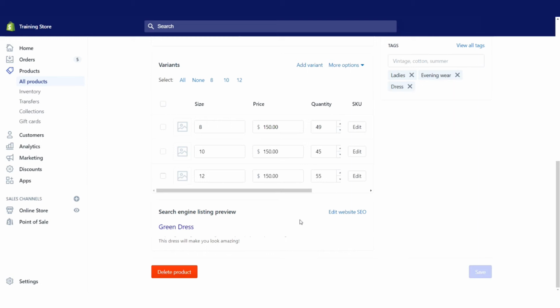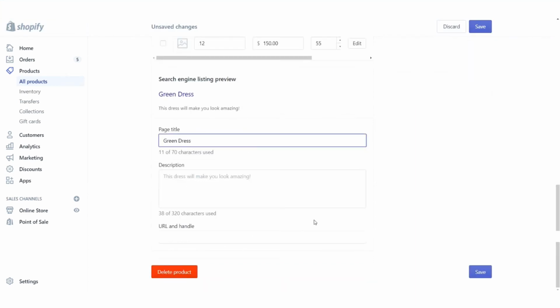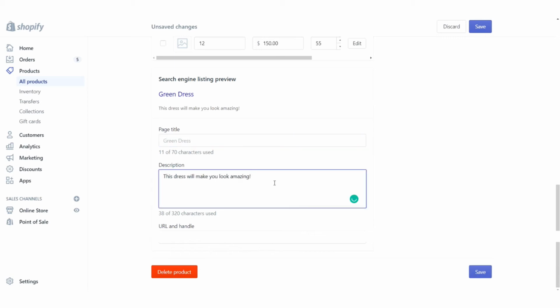So let's get into it here. Click on Edit Website SEO, and here we go. We have the title, which is the same title that we had above, as well as the same description that we had above.